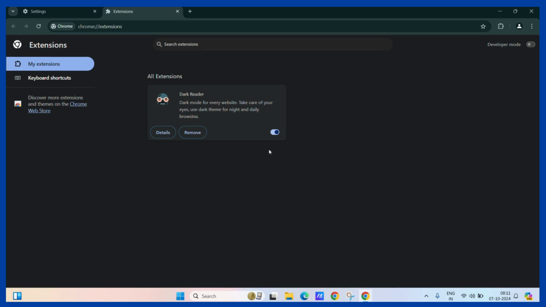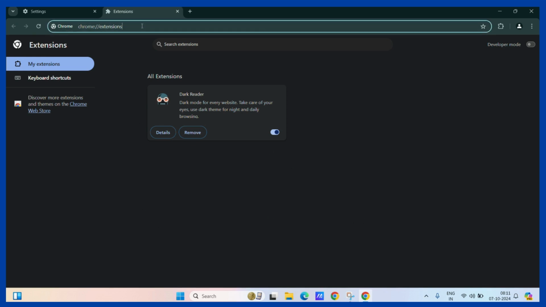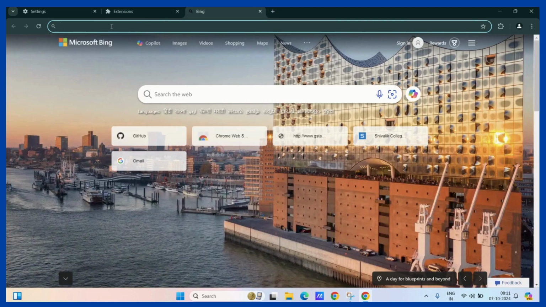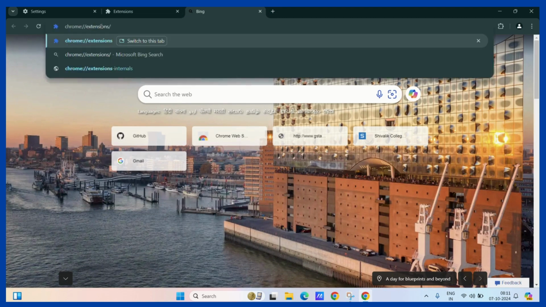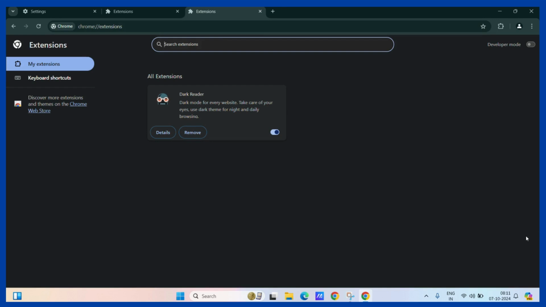You can also access this particular page by typing in this following path in your URL browser. Now like this, in the new tab, on the URL tab, you can type this particular line and hit enter, and it will redirect you to this particular page. So here we go. Now you have learned how to uninstall extensions from your Google Chrome.